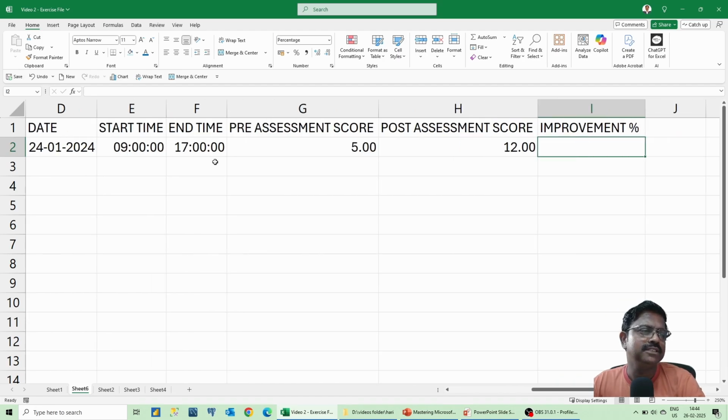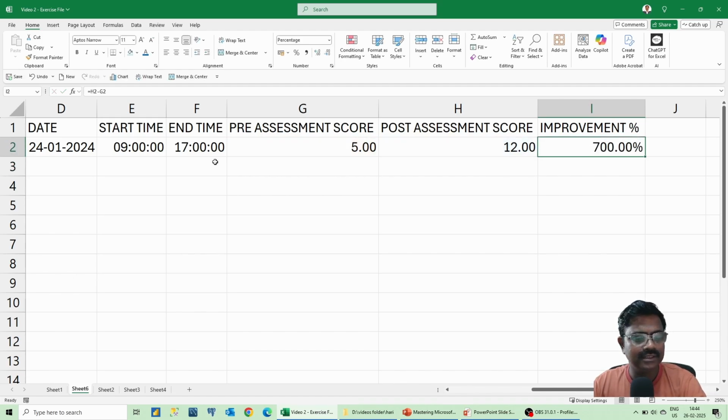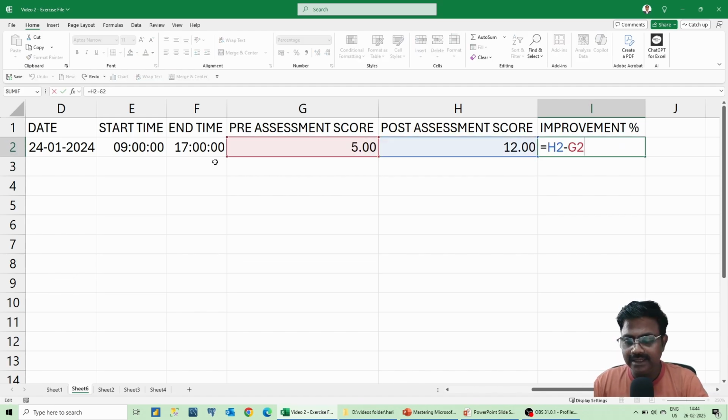So improvement, I have to calculate this as a percentage, which is I'm gonna calculate 12 minus 5, and I have to see what's the improvement. Say 700. So we have to divide this, take the difference and divide this by the pre-assessment. Why do I put bracket for the subtraction? Because I want the subtraction should happen first and then the division.